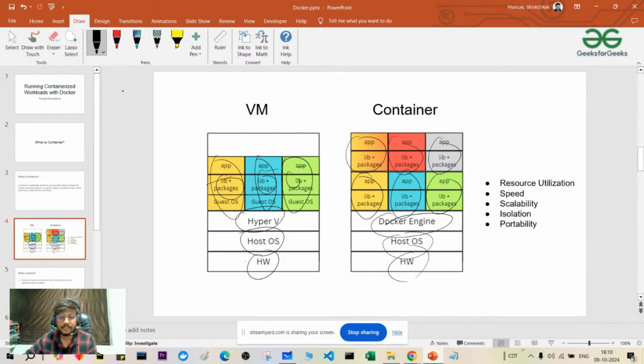We have the same capacity, same hardware, but in the case of virtual machines you can run just three virtual machines, meaning three applications. Over here you can run multiple applications all together. So proper resource utilization is happening, because in the case of virtual machines you have to create this guest operating system, this extra layer, which consumes a lot of your hardware's resources. We don't need that. We only need our applications, their libraries and packages, and the rest will be taken care of by the Docker engine.